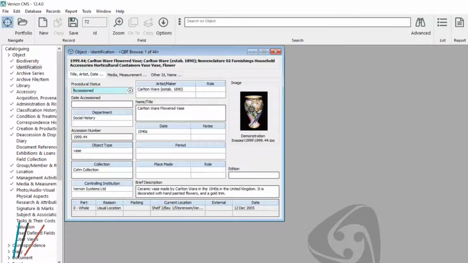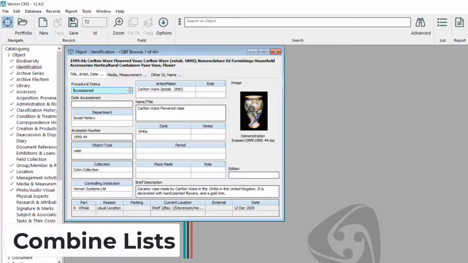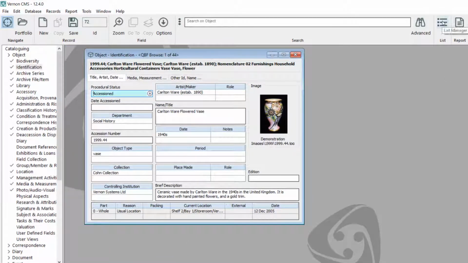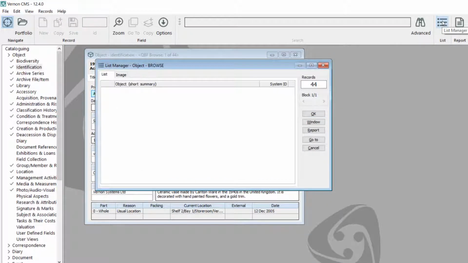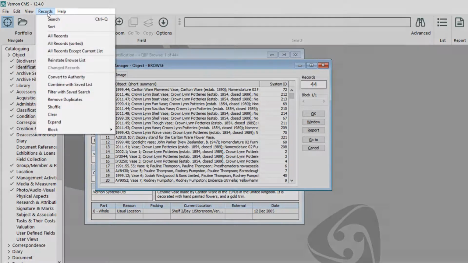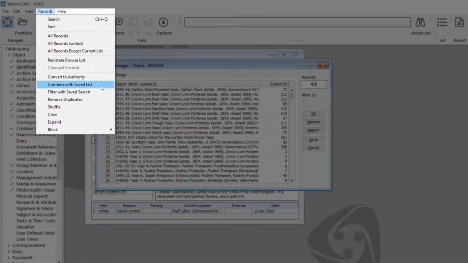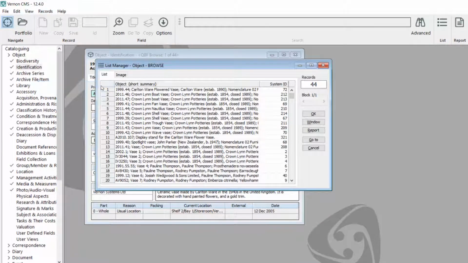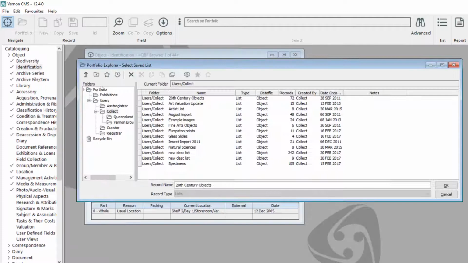We have our 44 records here, and I might say, well, actually, I need to share this with another list that we made, something we had used previously. I can go into List Manager, and I have all of these 44 items, and I know someone else has made a list as well for this exhibition. So I can go to the Records menu, and there's an option in here called Combined with Saved List. So this lets me put 2 lists together and merge them into one. So what it wants you to do is choose a list that you want to combine. Let's say the 20th century objects.